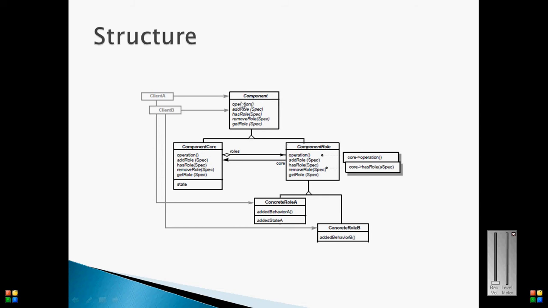So the component will have all role specific behavior like add role, which adds the role to the object. Has role identifies if the particular role exists. Remove role removes the role, and get role gets the actual role object.